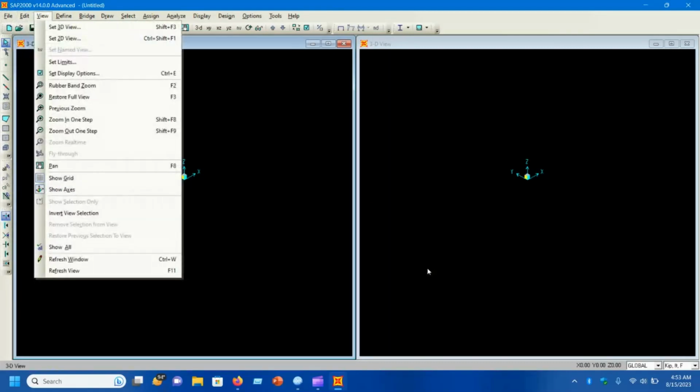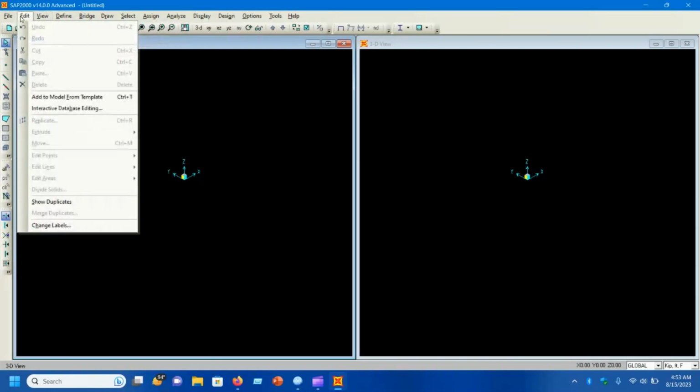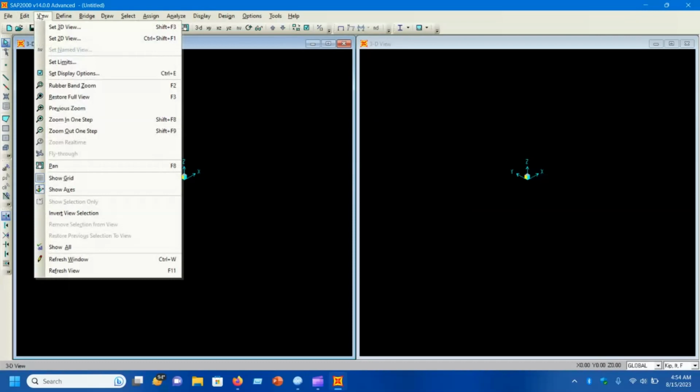The second one is edit. Since there is no structure selected, you can see that most of the options are not highlighted and you cannot use them, but they are simple. For example, undo, redo, cut, copy, paste, delete, replicate, extrude, and move. How to use replicate and how to use extrude requires further details. Then there is the view menu.